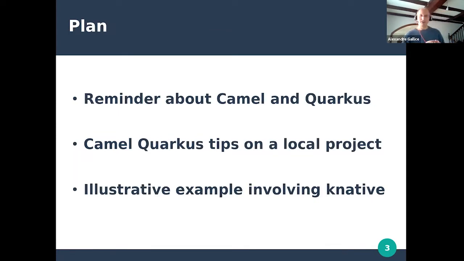Which brings us to the plan of this presentation. First, I will try to have a quick reminder, because we have a lot of content, just to embed everyone in the presentation. Quick reminder about Camel, quick reminder about Quarkus. And then we step into the presentation.